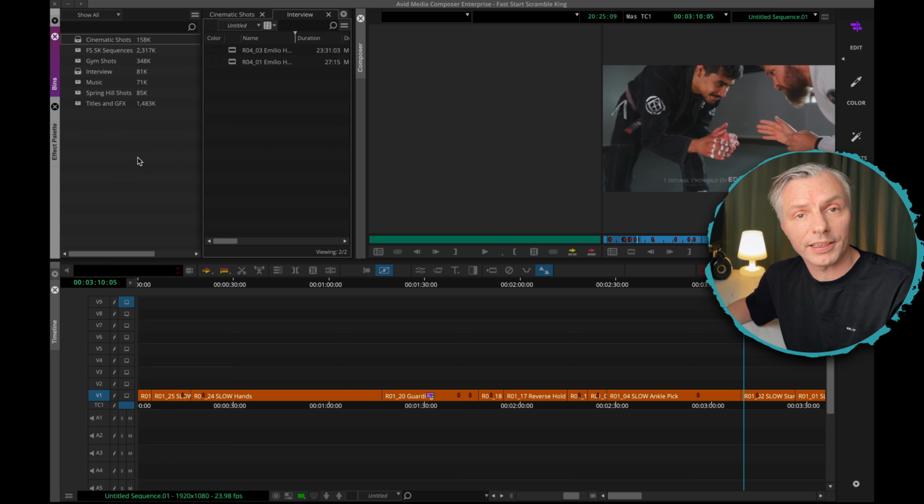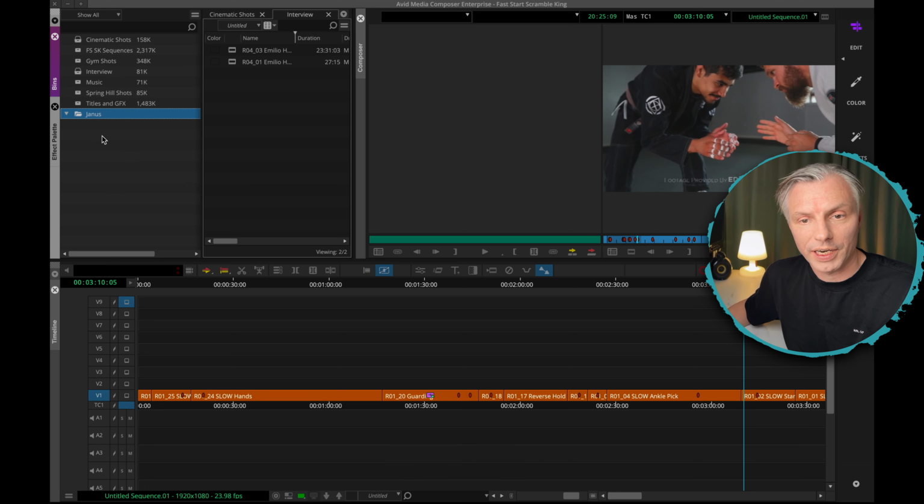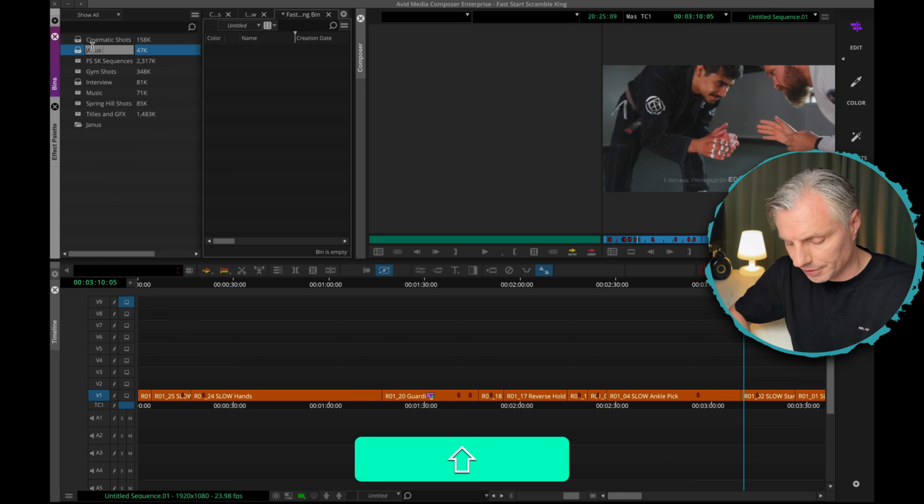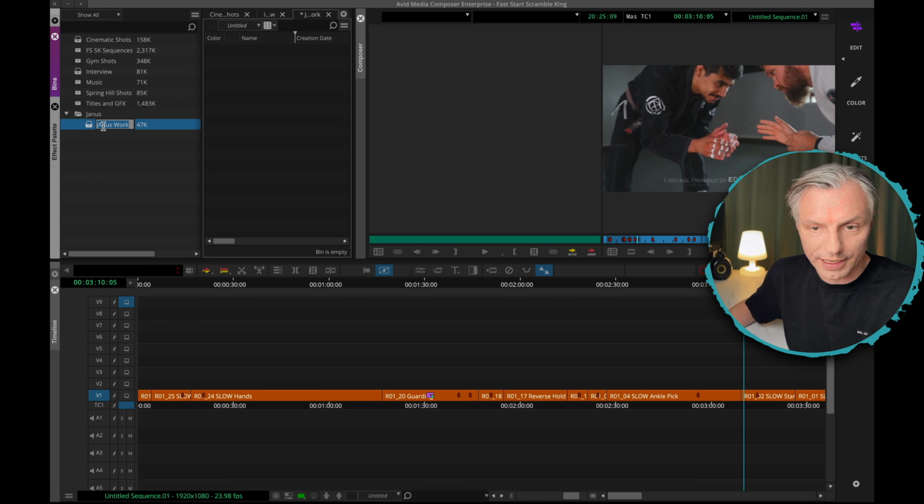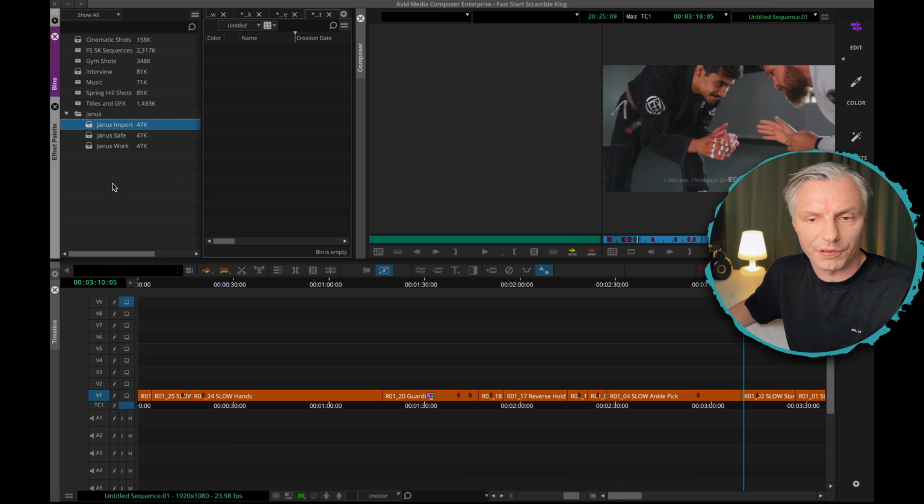If I'm co-editing with someone on a project, the first thing I always do when I start up the project for the first time is make a new folder. I always name it by my name. And right now I don't have any bins in my folder. So I'm going to make a few bins. I call this Janus work, and I can always edit the names afterwards. And then I'm going to make a new bin called Janus save, and a third one, Janus import. I'll have a whole bunch of different bins in my own folder, but this is just to get you started.